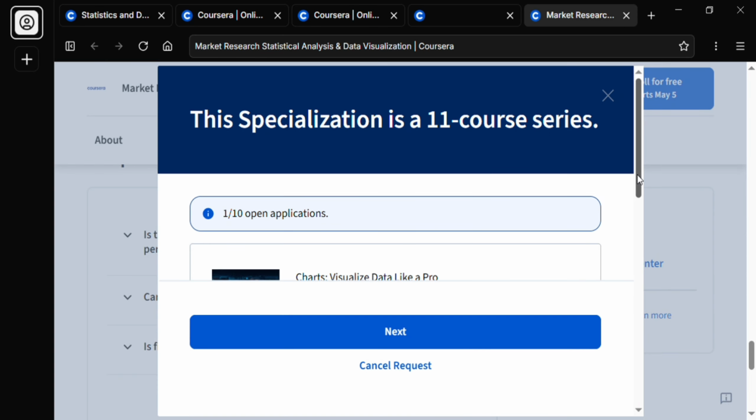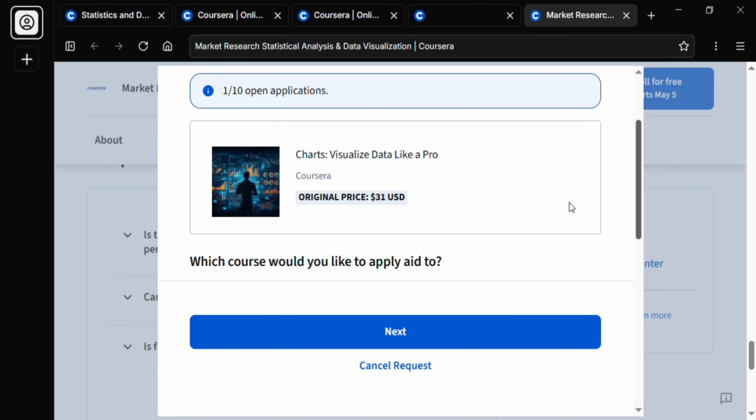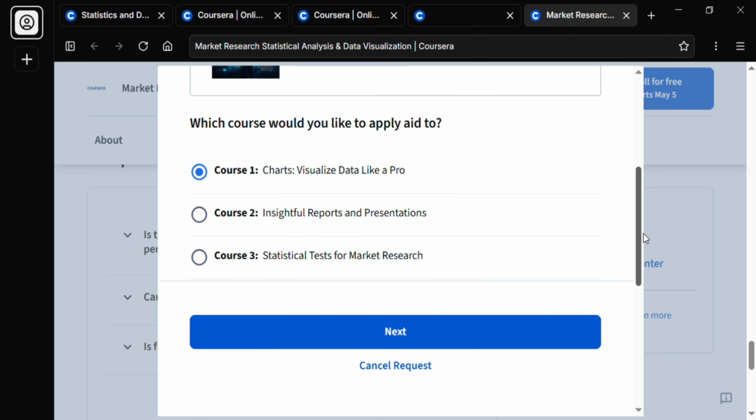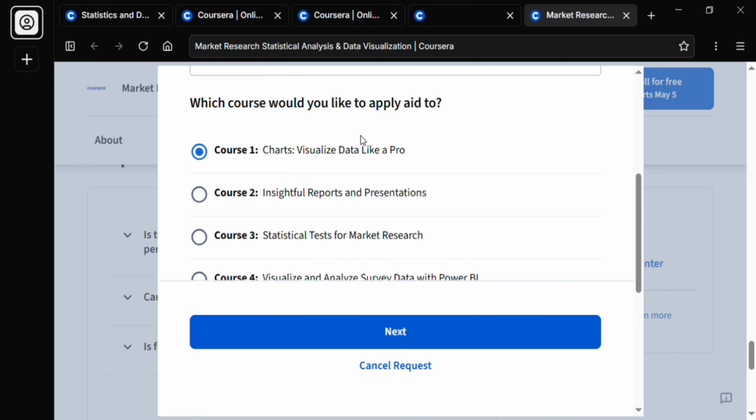I think for this part, the model has already been chosen for me. The original price that I'm going to pay if I decide not to apply for financial aid will be 31 US dollars. So the course I would like to apply for has already been selected for me. If you're not interested in the course that has been selected for you, you can choose your own course. So there's course 1, visualize data like a pro, and then there's insightful reports and presentations, statistical tests for market research, visualize and analyze survey data with Power BI. I'm going to select course 2, insightful reports and presentation. Then I'll tap on next.